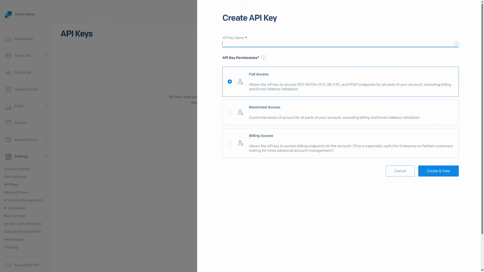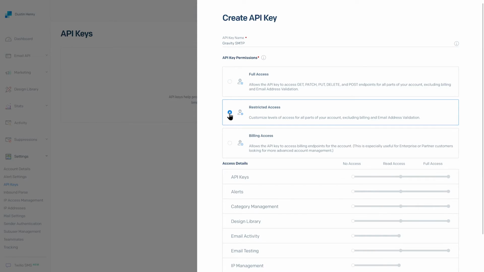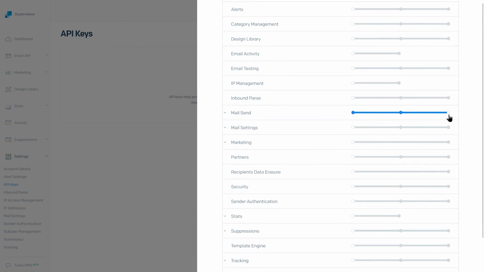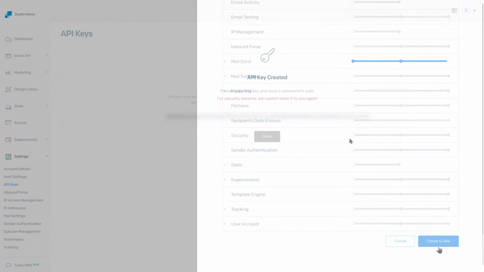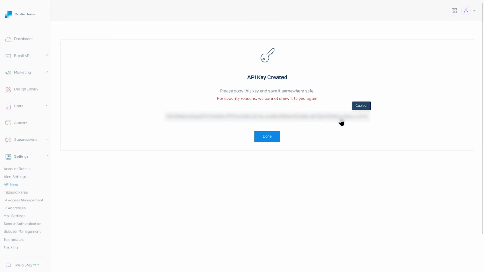Be sure to give the key a descriptive name, then set the API key permissions settings. The API key only requires mail send access, so I will select Restricted Access and simply set the mail send setting to full access. You can then select Create and View to generate your key. Be sure to save your API key in a secure location.